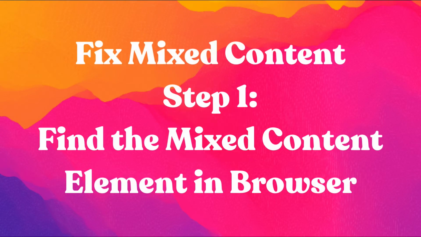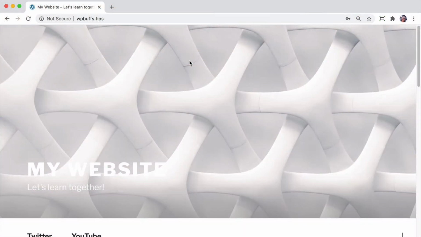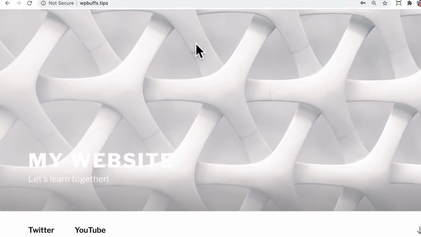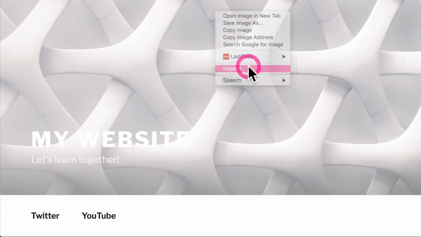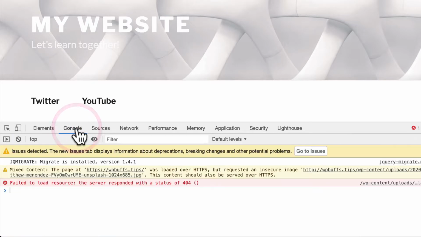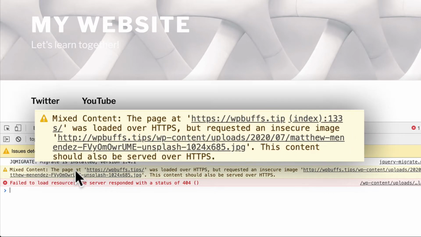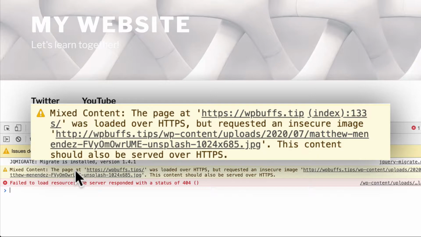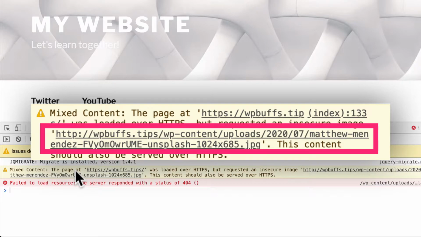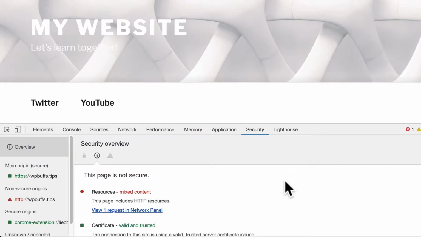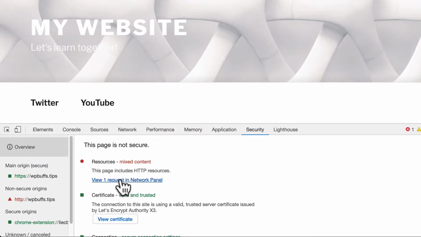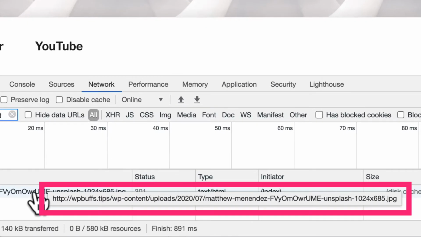Thankfully, there are quite a few ways to easily find and fix the mixed content warning in WordPress. If you're using Google Chrome, you can quickly find the element that is triggering the mixed content warning using the Inspect tool. On the web page where you're seeing the mixed content warning, right-click and choose Inspect. In the Console tab, you will find the mixed content alerts clearly in red and yellow. These alerts will identify the URL of the resource that's being called over HTTP, whereas it should be called over HTTPS. In the Security tab, you can select View the Request and Network panel, and you'll find a list of links that are throwing the warning.